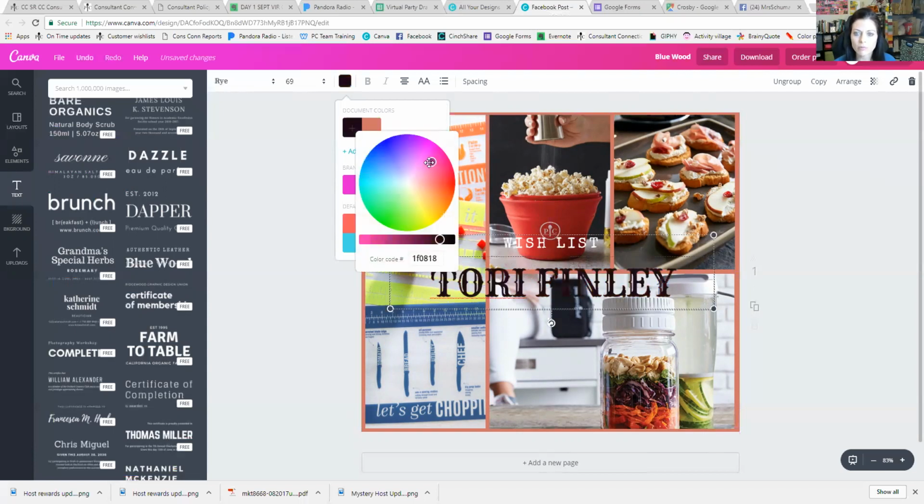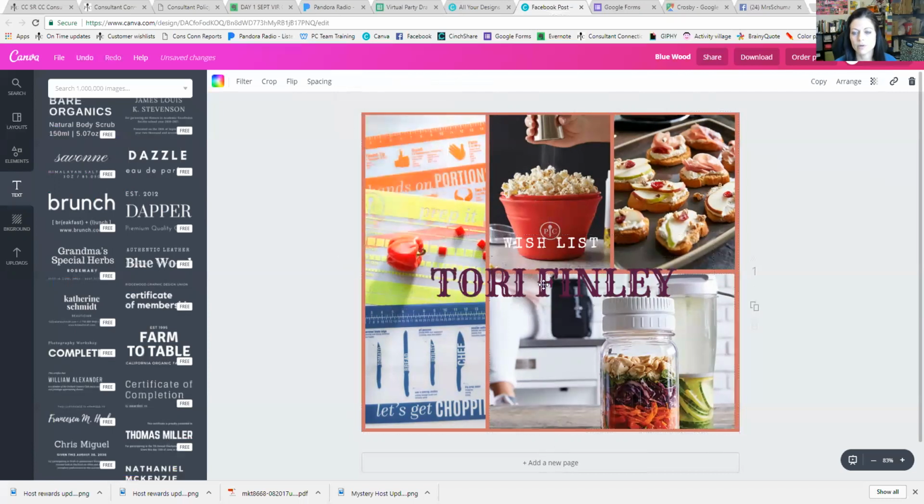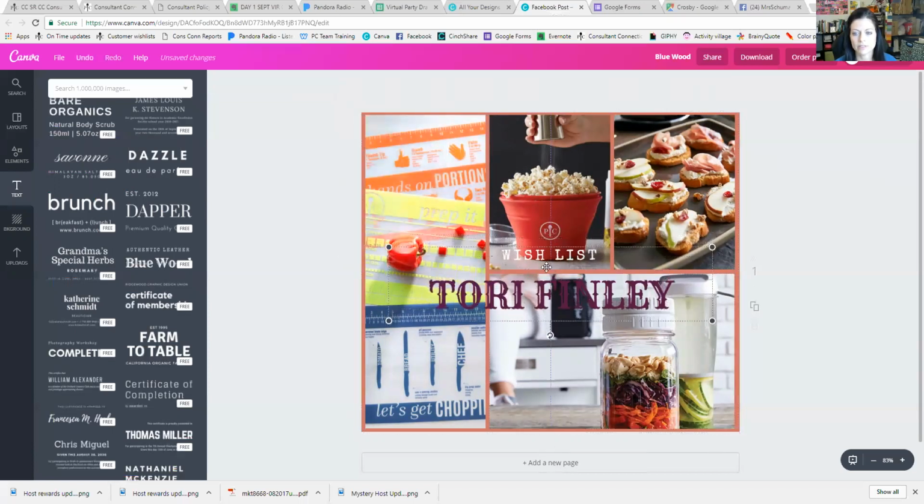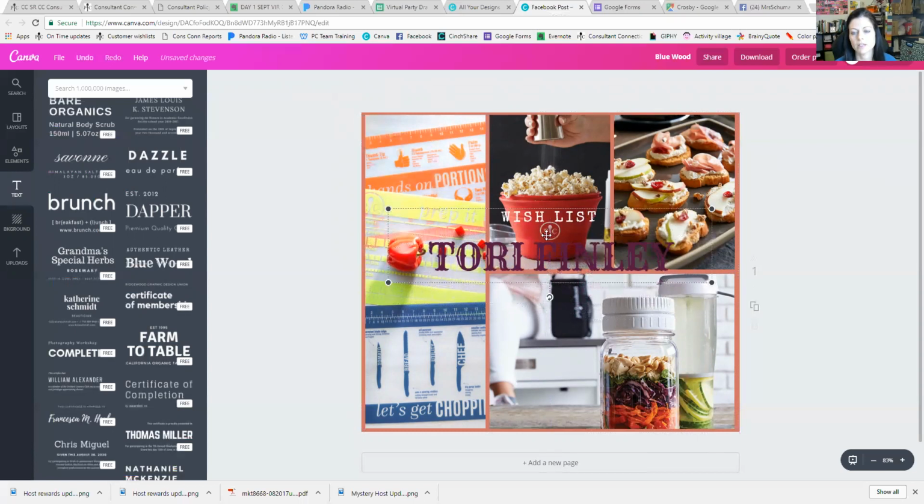So you just kind of play around with it and see what looks best so that it's not hard to read when people are looking at it. That's the last thing you want, is them to be frustrated when they're looking at something and trying to read it.